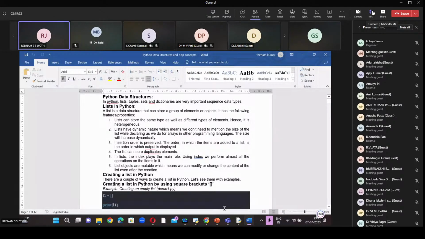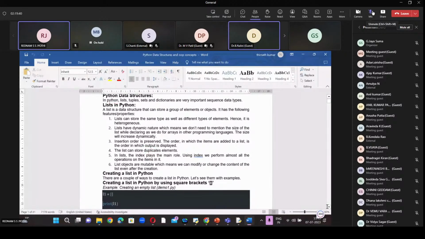Python data structures. In Python, we have 4 types of built-in data structures. List, tuples, sets, and dictionaries are very important sequence data types. A list is a data structure that can store a group of elements or objects. A list can store the same type as well as different types of elements.